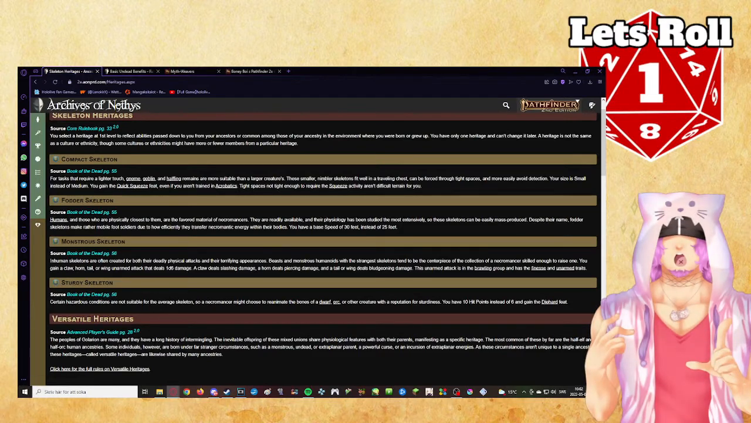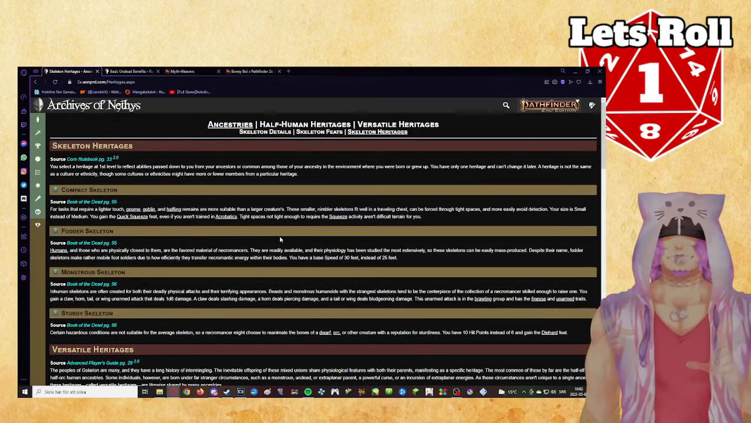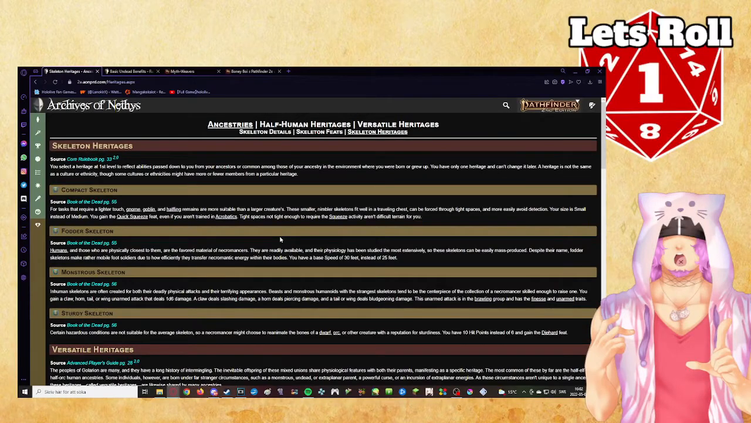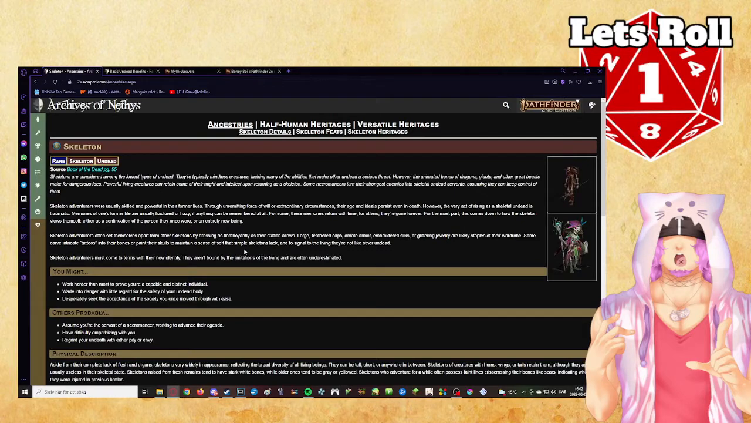And a sturdy skeleton, which is a dwarf, orc, or other creature with a very sturdy build. You get 10 hit points and Diehard instead of 6 HP. Which is nice, especially if you want to play a beefy boy, beefy bony boy, or beefy bony girl. And I think it is really fun to see that the race you were in life can influence your character over time, which I think is really fun.